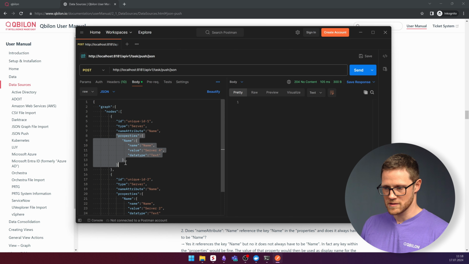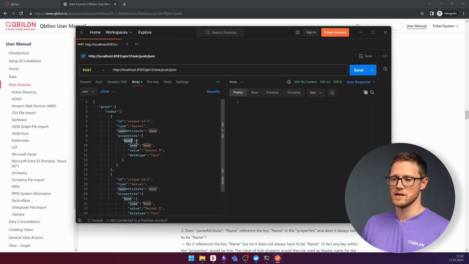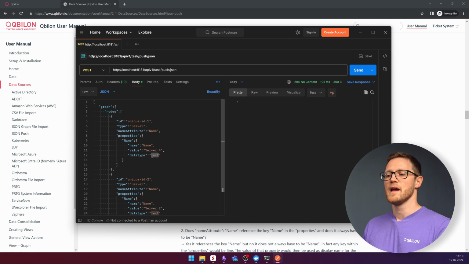For the property section, I just mentioned earlier that you can have different types of properties. Each property consists of a key and a name, value, and data type. So the name is the same as the key, the value is whatever you like, and the data type should match whatever you typed here. So if you didn't use a string, but instead a number, then this one should not be text but number. And the possible data types, those you can find in the documentation on the Qbilon website.